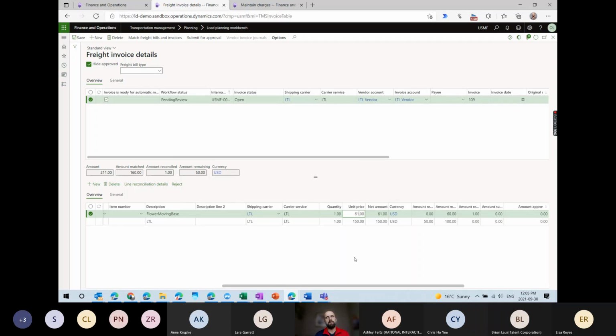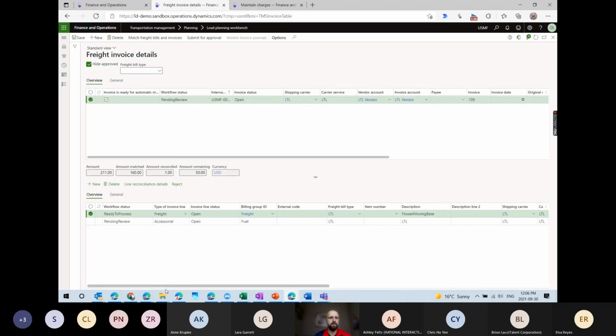There is a separate setup that defines acceptable tolerances. I can talk about this more if I have some time, but basically the system says that $1 is an acceptable tolerance because the tolerance is set up, I think, at 5%. So it would take anything, or at 10%, right? So it would take anything up to $66. So the first line is ready to process.